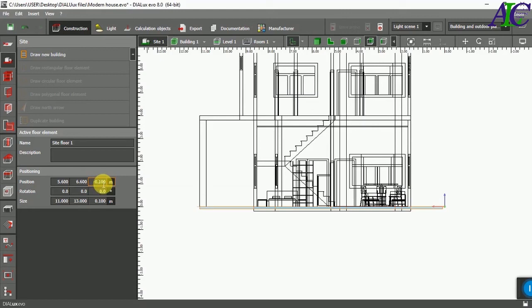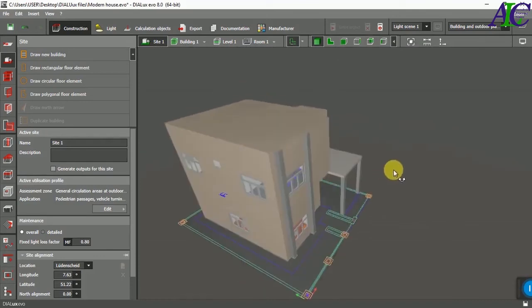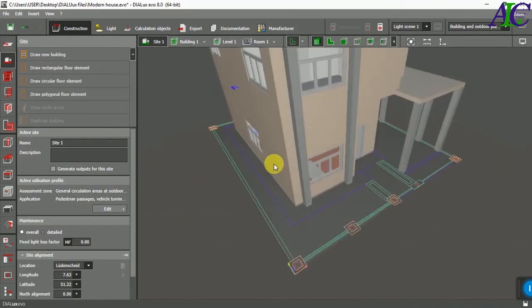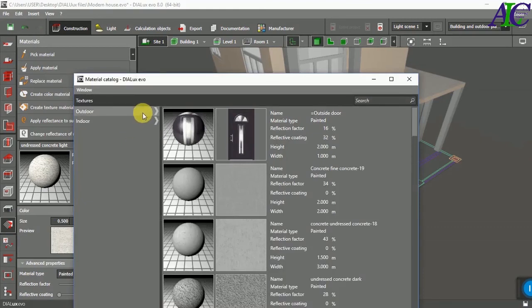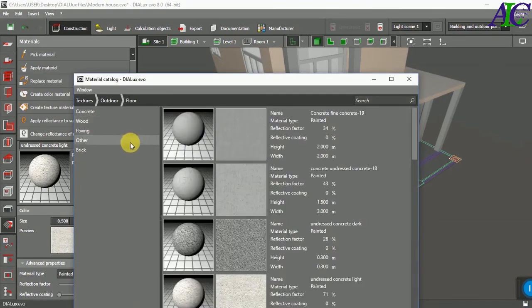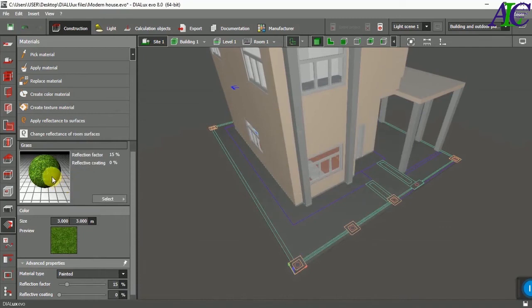So let's change it to minus 20 centimeter. Okay, so let's see in 3D, and then as well you can change the material. Select this element, and then from here material, let's find a material for this. Let's check the other, yeah, gray like that. Okay, that's the material around the building like this.